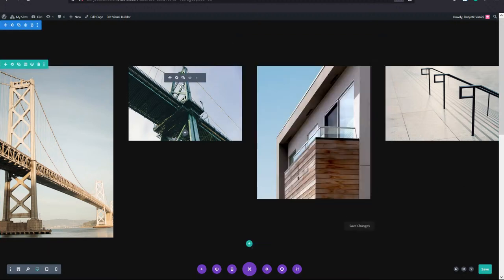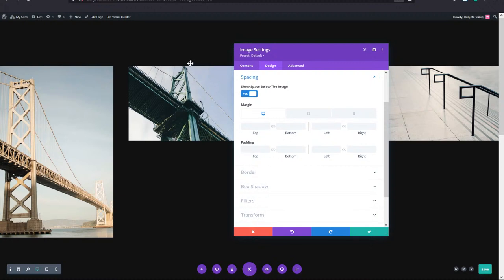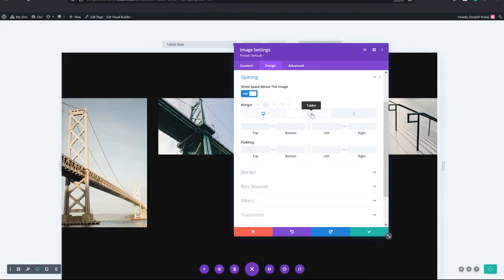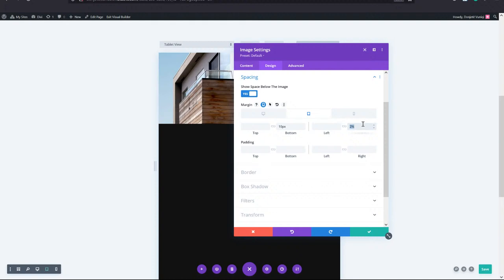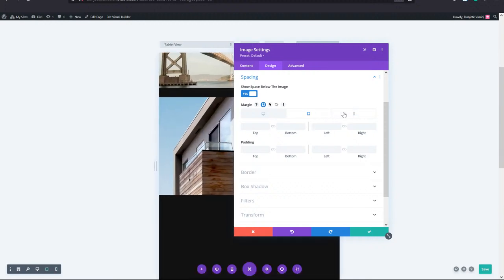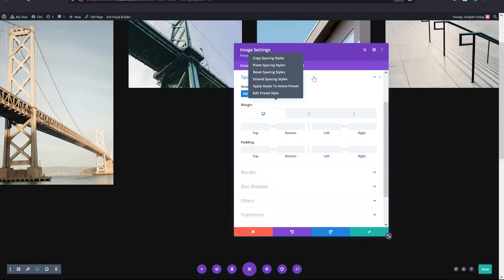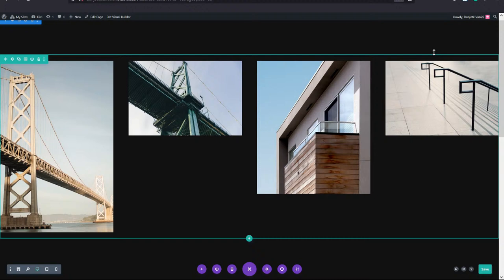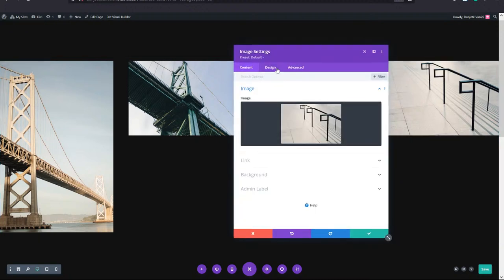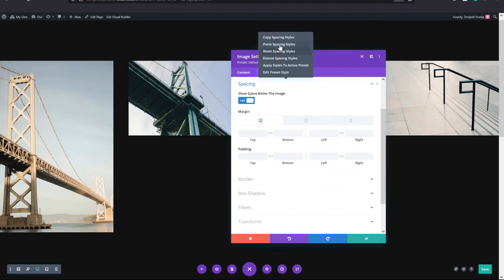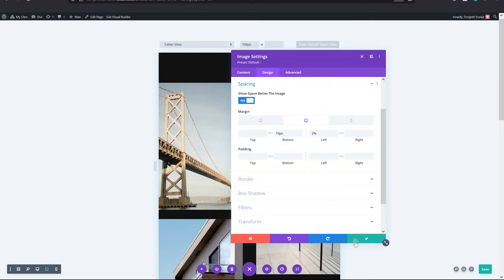Now the spacing settings for the image module in column 2 and column 4 are going to be slightly different. So if I open the spacing settings of the module in column 2, we're going to modify the right margin over here. So we're going to remove that actually and just place 2% in the left side of things here. So no right margin and 2% for the left. That's basically just to create a little bit of symmetry. I'm going to paste these spacing settings and add them to the image module in column 4 as well. And this will just help us create a responsive result. There we go.